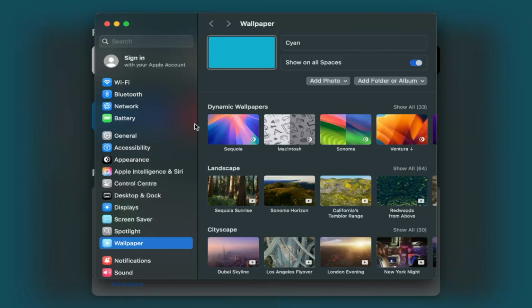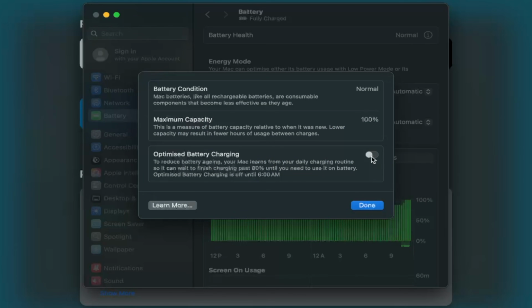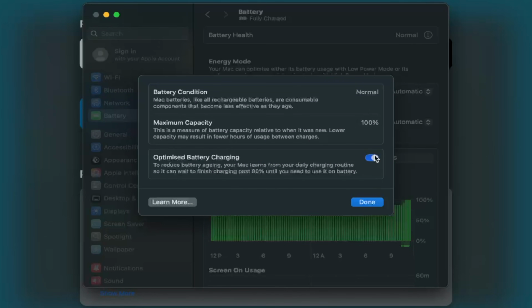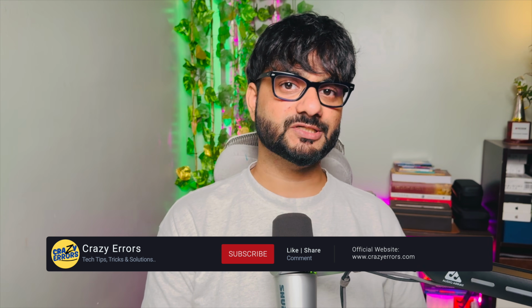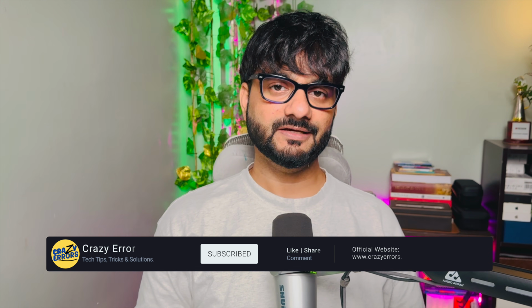In the System Settings window, navigate to Battery again. At the very top, where you see Battery Health Normal, you see an information button. Click on it and enable optimized battery charging. This reduces battery aging. Your MacBook learns from your daily charging routine, so it can wait to finish charging past 80% until you need to use it on battery. This prevents unnecessary 100% charging cycles and keeps lithium-ion cells healthier and cooler.